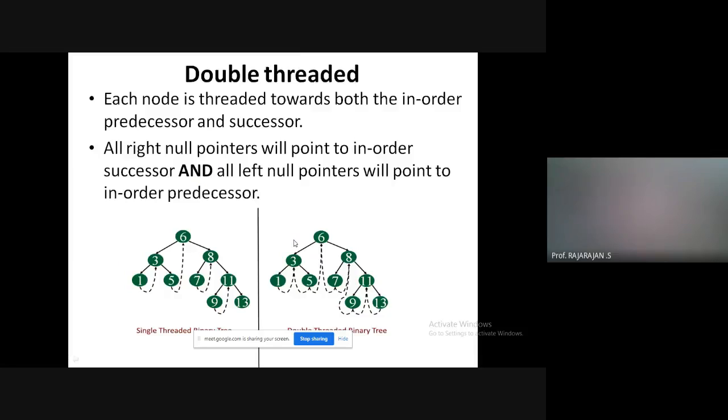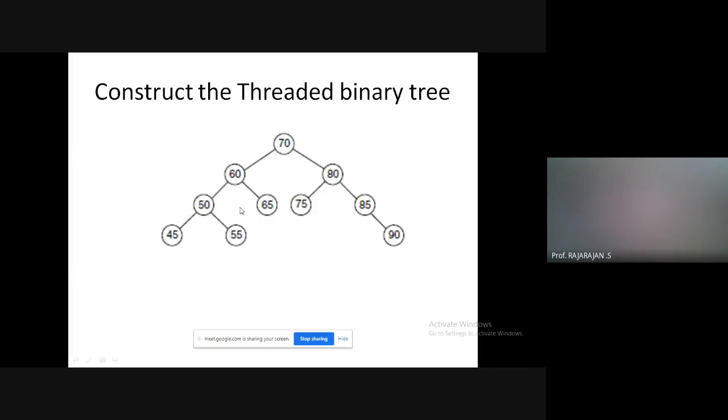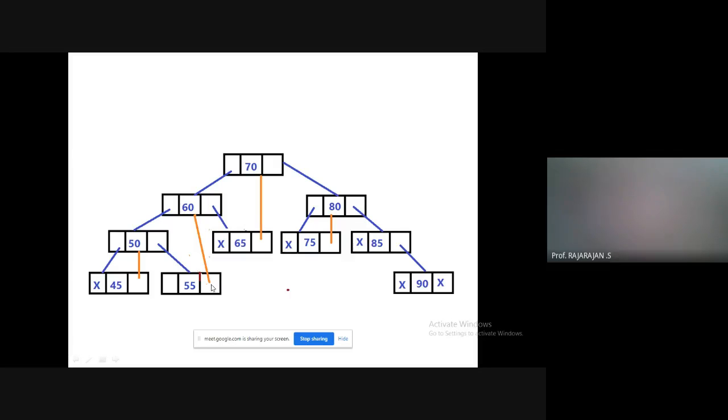Finally, one more point to be added is you can also connect both the left and right side. Though a standard threaded tree only has connections of the right nodes, we can also make it both.